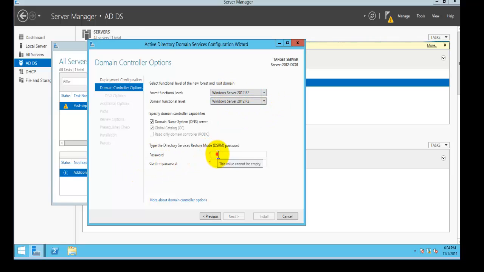So now we don't have this. I'll put a password. So that will be the Directory Services Restore Mode password. I'll put the password here. Password. Okay, next.